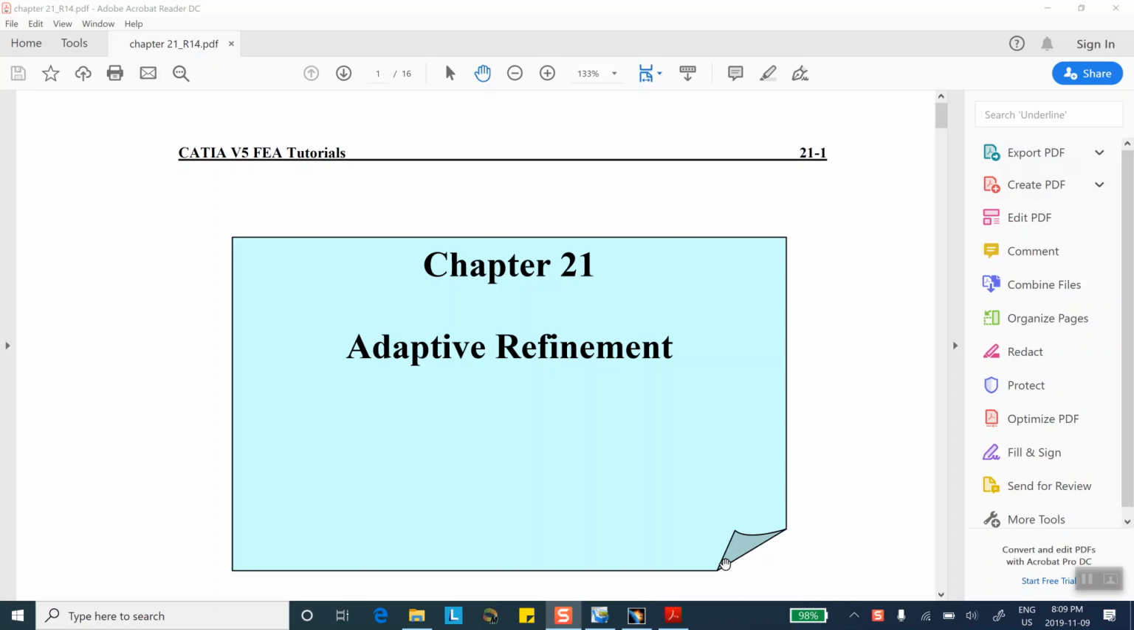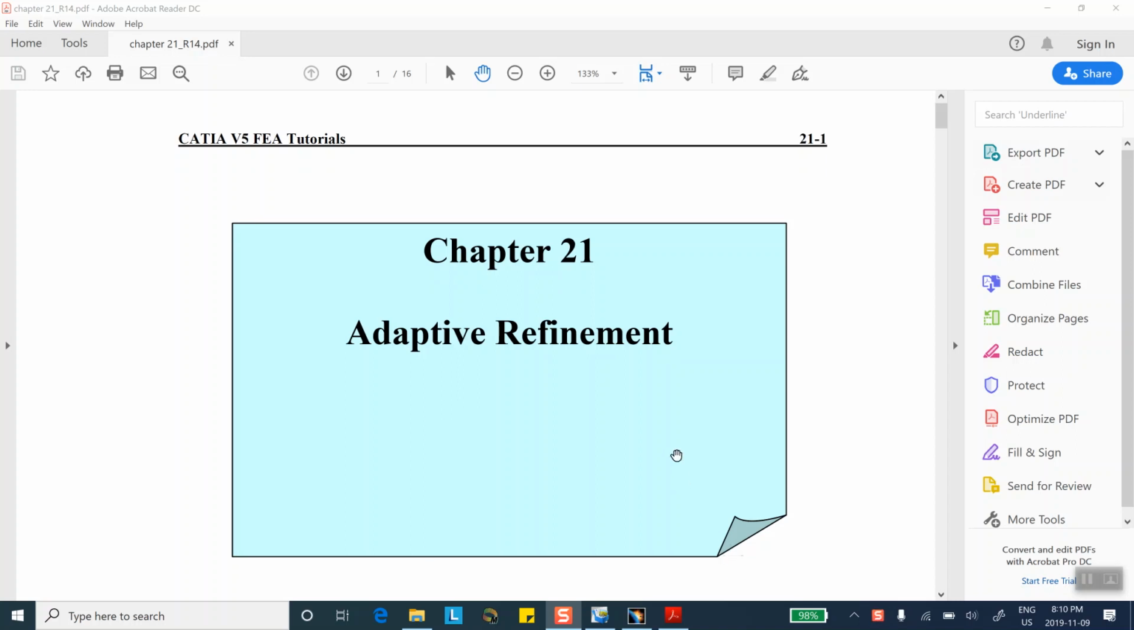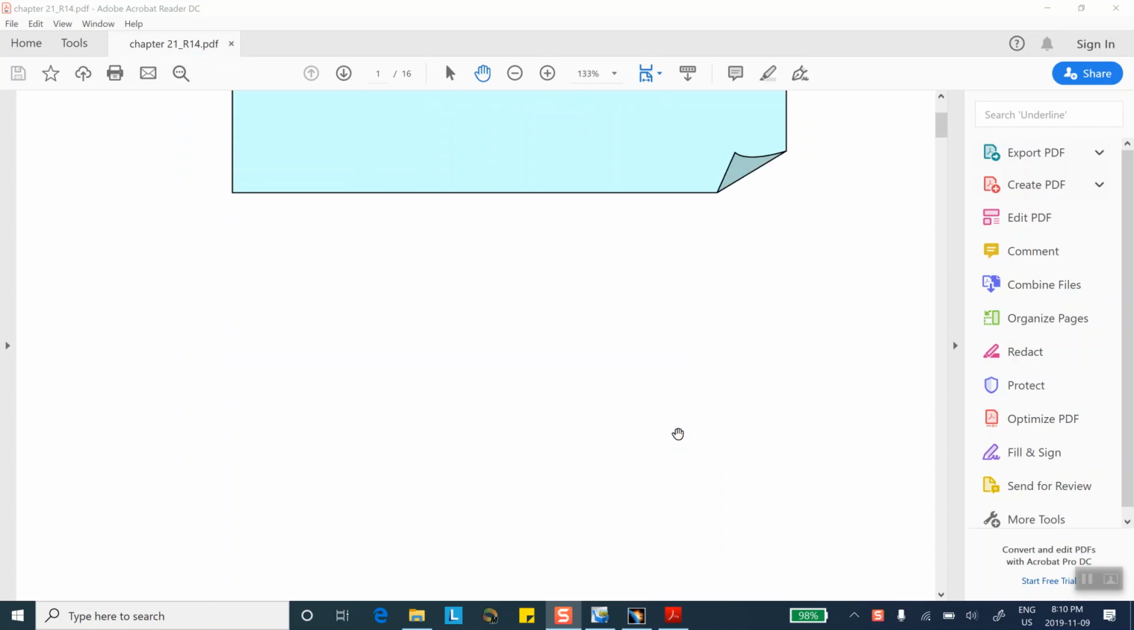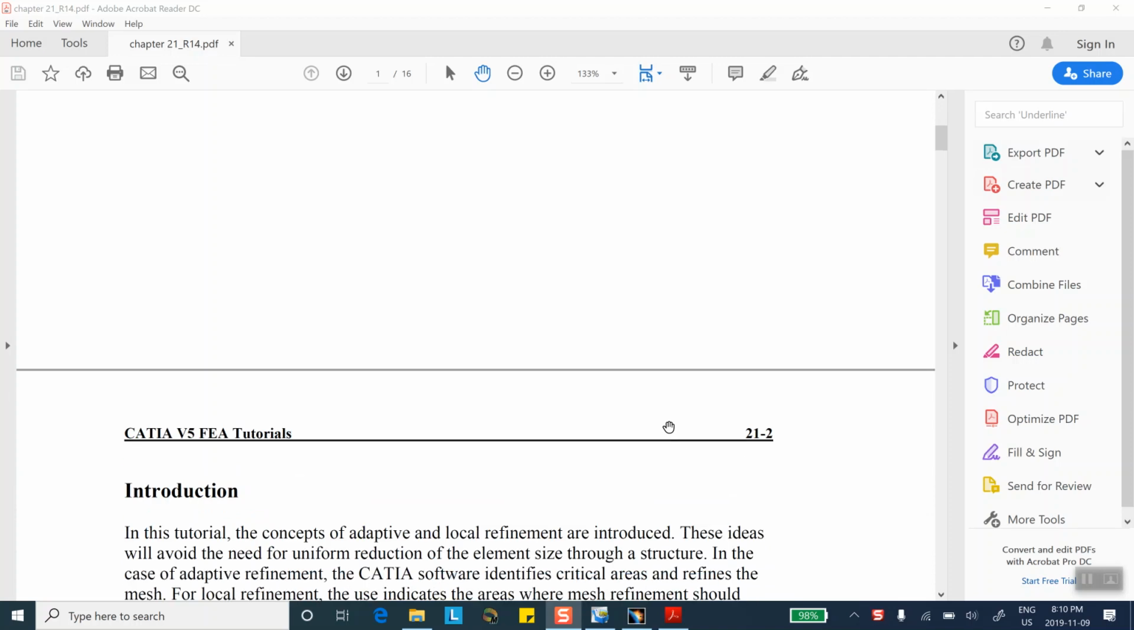There has been a video segment on just about every chapter of the FEA tutorial book, except for chapter 21. In fact, some of the chapters have multiple video segments. They may have been done in different years, and they may have covered different items, but the only one that's missing is this adaptive refinement. So let me tell you first of all what the idea behind this chapter is, what this process is.